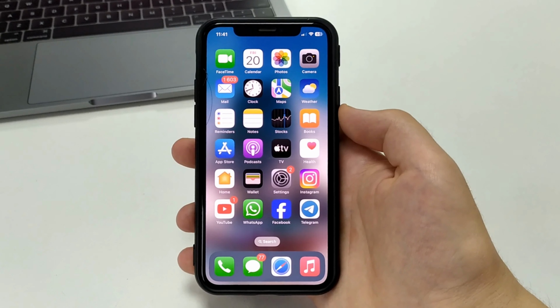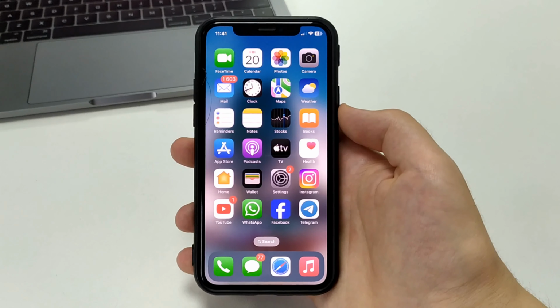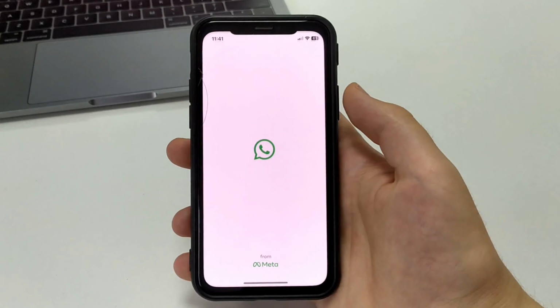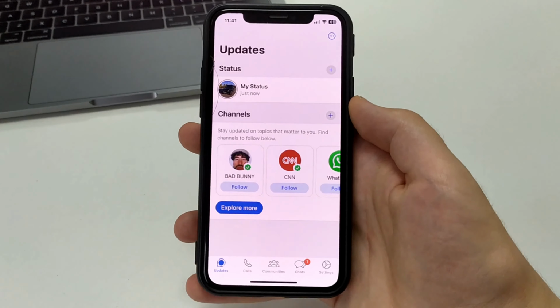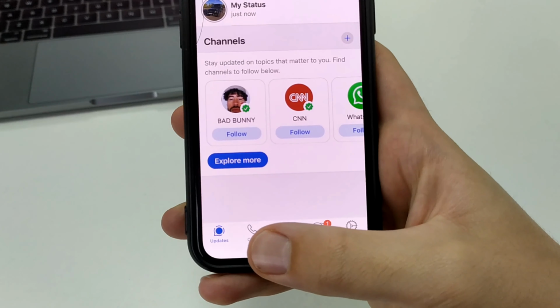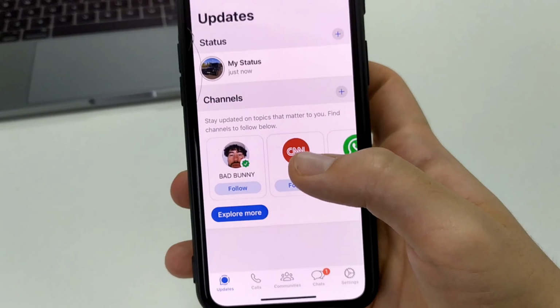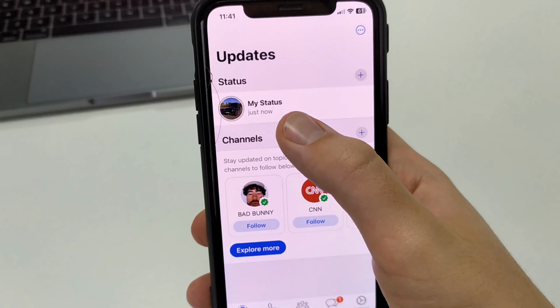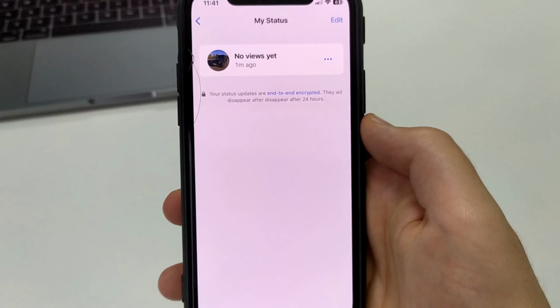Let's get started. For this, we need to go to WhatsApp on our devices. This method works on absolutely anything. Here we have settings, chats, contacts, calls. We press updates. At the top, we have my status. To delete it, we click on it.